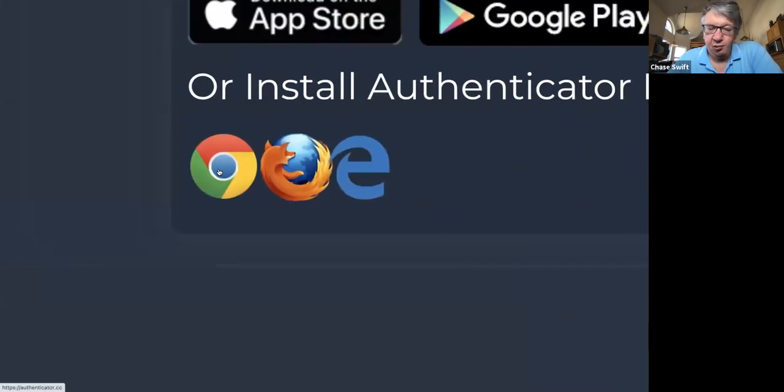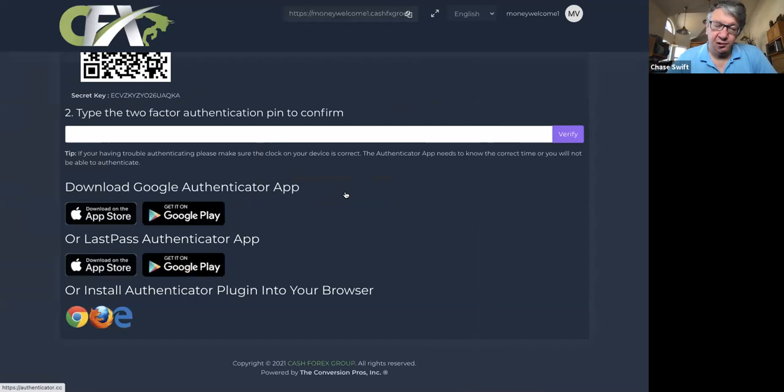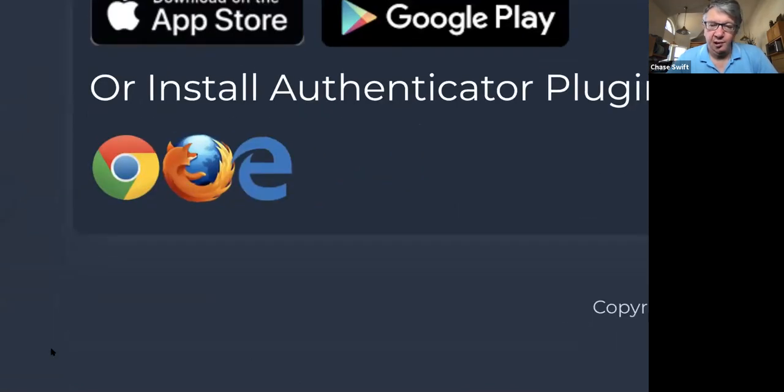So we can use Google Chrome, we can use Firefox, and this one I think is Microsoft Edge, if I'm not mistaken. Okay? Edge, yes. Yep, thank you. So I'm going to do both. And the first one I'm going to do is the Authenticator plugin, and I'm using Google Chrome. So I'm going to just click on this, the red, green, yellow with the blue circle. That's Google Chrome. That's the symbol.